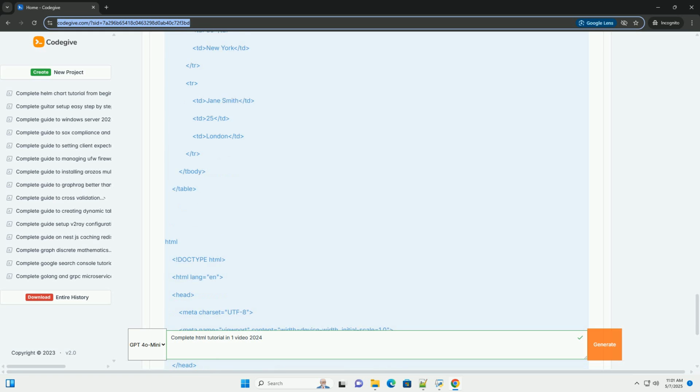HTML entities are used to display characters that are reserved or difficult to type directly in HTML code. They are represented by an ampersand, followed by an entity name or number, and terminated by a semicolon. &lt; is less than. &gt; is greater than. &amp; is ampersand.